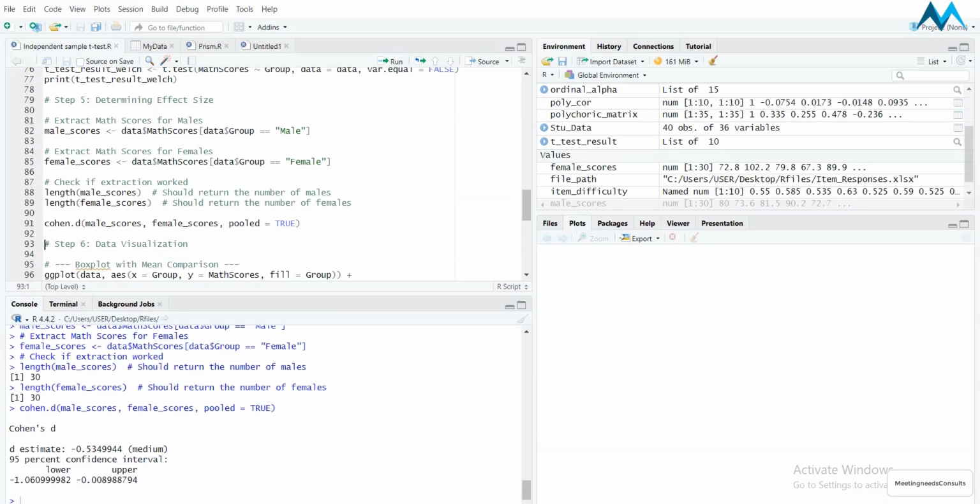Yes, that is Cohen's d, and we can see that Cohen's d is 0.53. So this is very, very important. In the table of Cohen's d values, if it is less than around 0.2, that is a small effect. If it is around 0.5, that is a medium or moderate effect. If it is higher than that, like 0.8, that is a large effect.